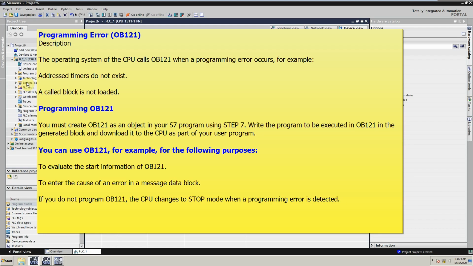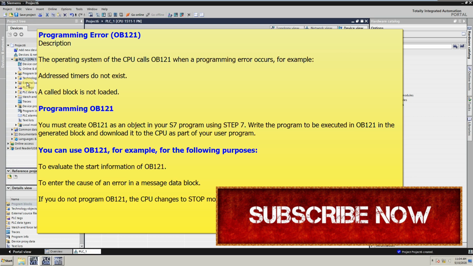Programming error OB121. Description: the operating system of the CPU calls OB121 when a programming error occurs. For example, address timers do not exist. A called block is not loaded.